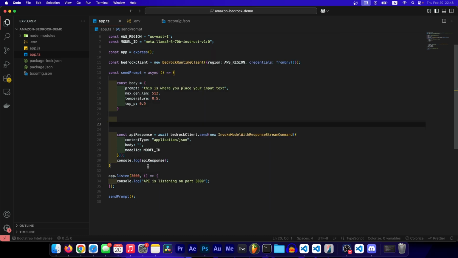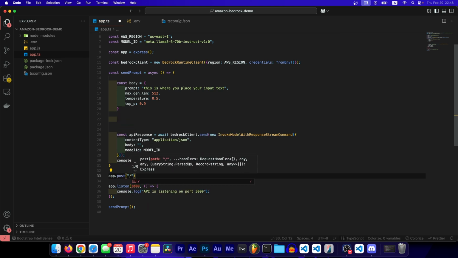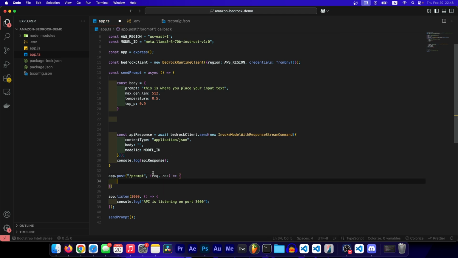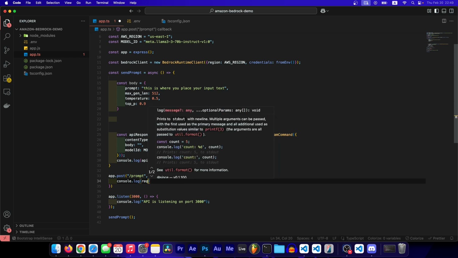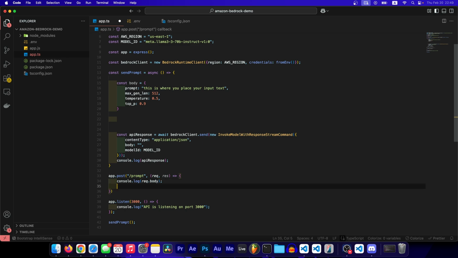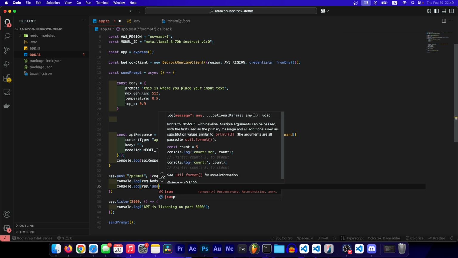And now that that's listening, let's say we want to make a post route. So do app.post. Call this whatever you want your API endpoint to be. So you can call it /prompt, for example. And then we can return req and res, so request and response. And to see that this is working, let's do console.log, then req.body, I believe. It's been a while since I've used this. And then let's also do res.body, or I guess we can try JSON actually.